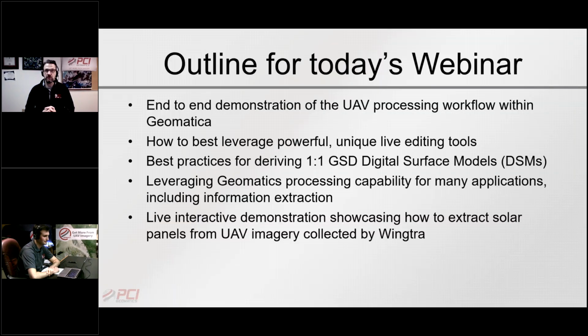Today's webinar is going to address the following topics. We have scheduled a full end-to-end demonstration of the UAV processing workflow within Geomatica. Jason's going to be giving you that demonstration. We'll also show you how to leverage our powerful and unique live editing tools, and I'll describe what those are, and then Jason's actually going to show you with some real data. We'll talk about some of the best practices around deriving one-to-one ground sample distance, or GSD, digital surface models.